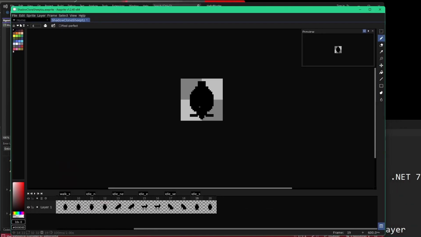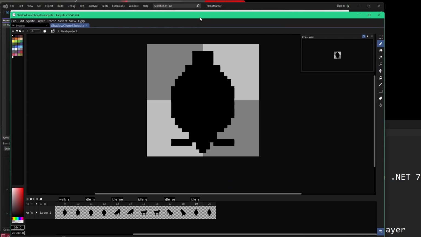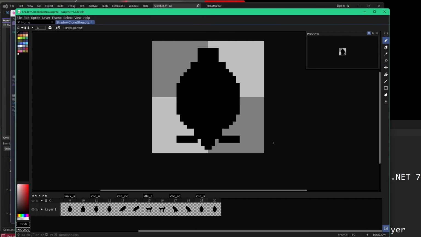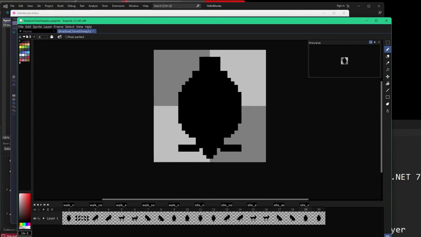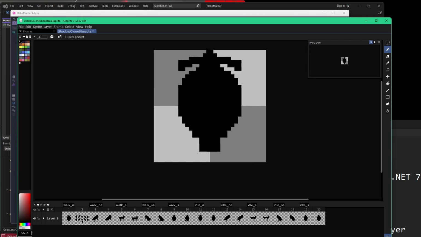And I'm going to show you this example. Now, I do apologize if this is not how you're used to seeing Aseprite. I have a theme on it. So if you're familiar with Aseprite, this shouldn't be anything too complicated for you.